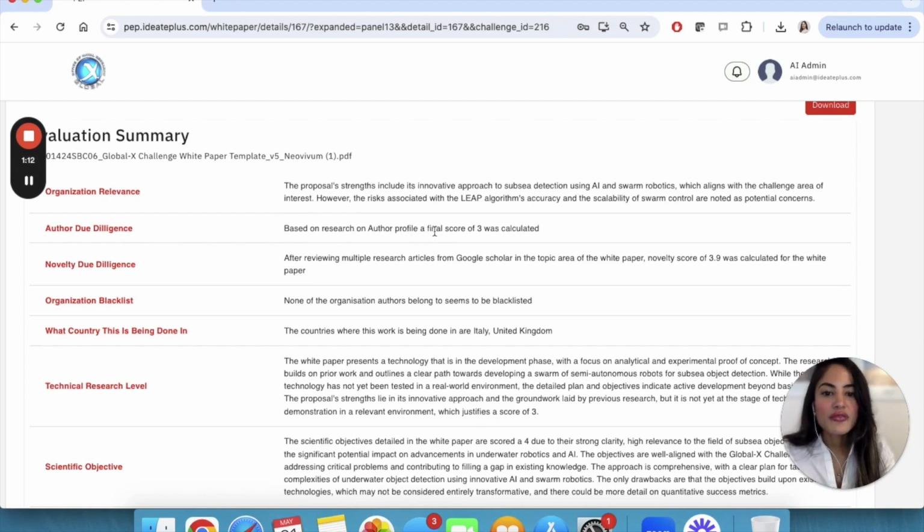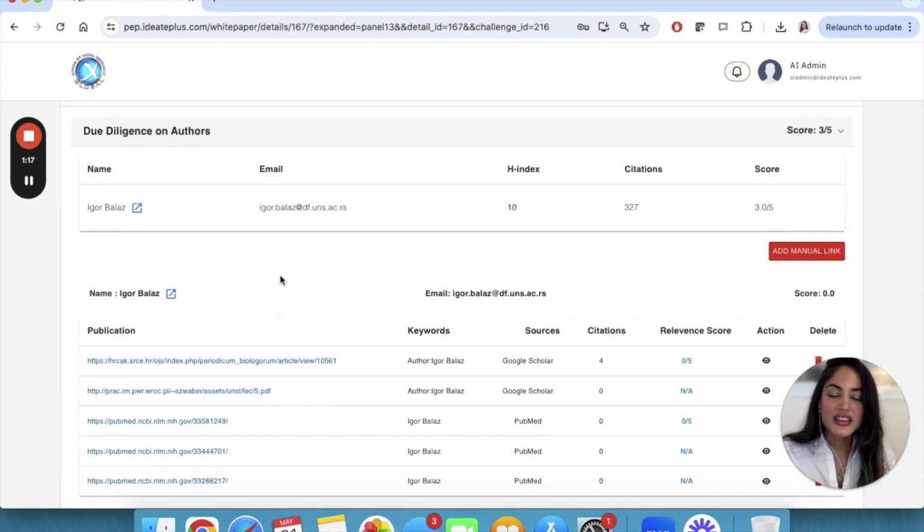And here for the author due diligence as well, we can see that based on the profile of the author, they got a score of 3. Essentially what the AI does here is look up the Google Scholar of this particular author and compare the topic at hand and all of the publications that they have, not only on Google Scholar, but also on the web, and actually provides a score based on the H-index and the citations that were found.